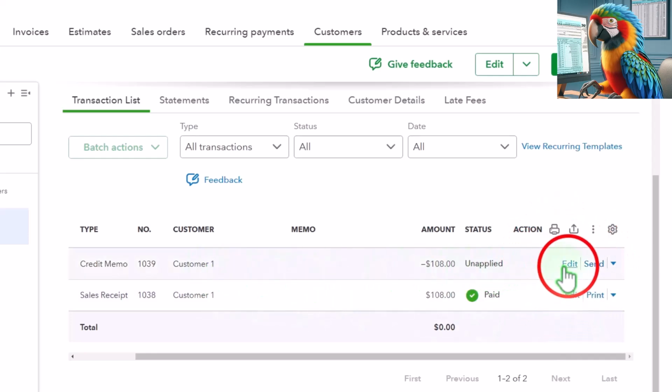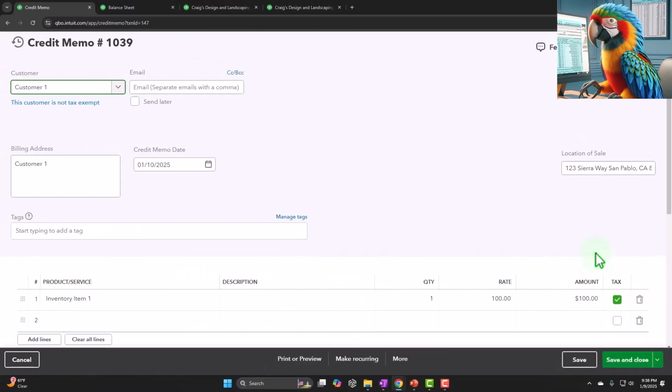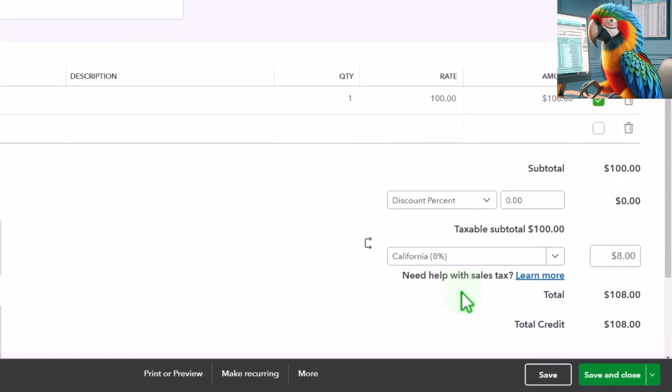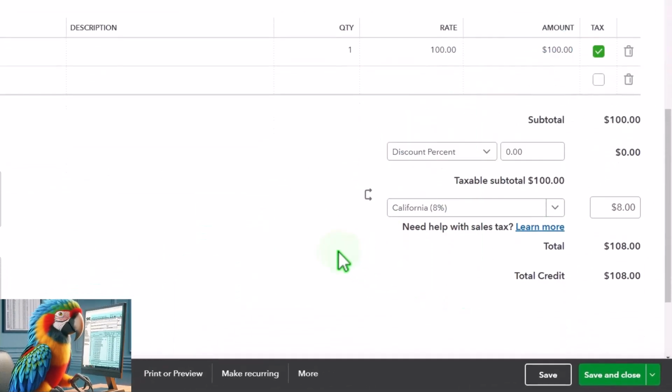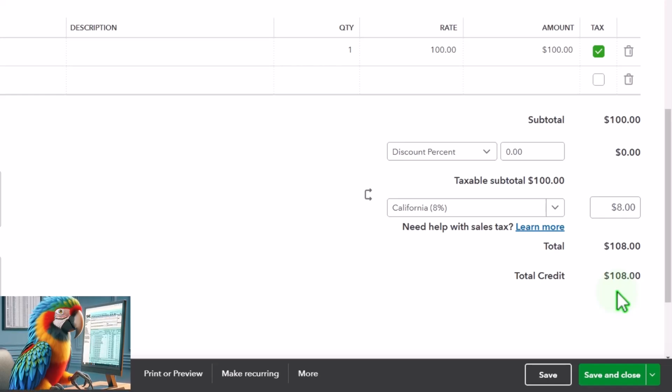Here's the credit memo. Let's go into edit. Boom. Okay. So what's this going to do? It's going to basically reverse the transaction, but to accounts receivable. So now we have the 108. What's that going to do? It's going to reverse the accounts receivable.